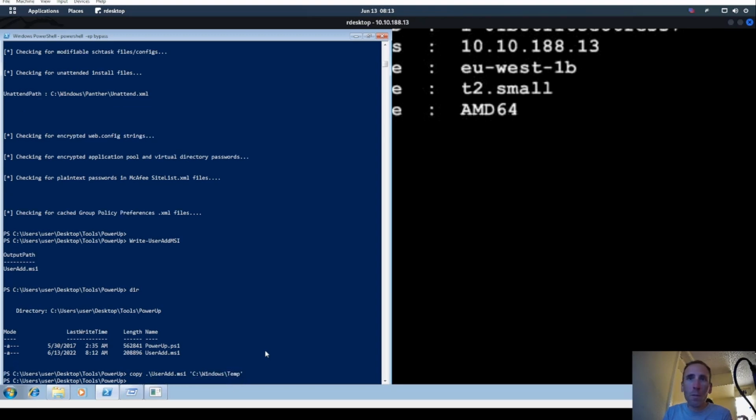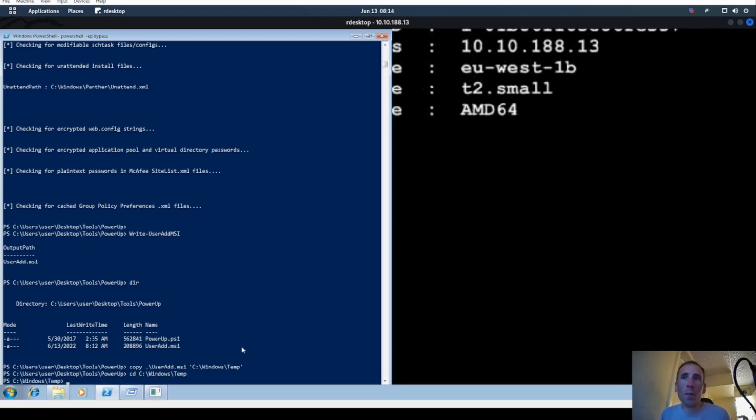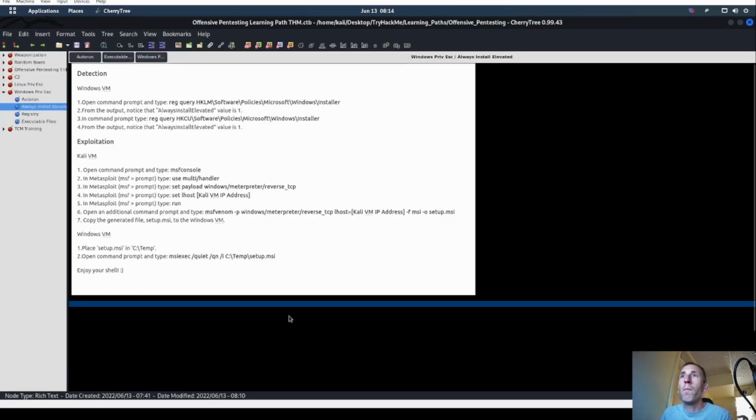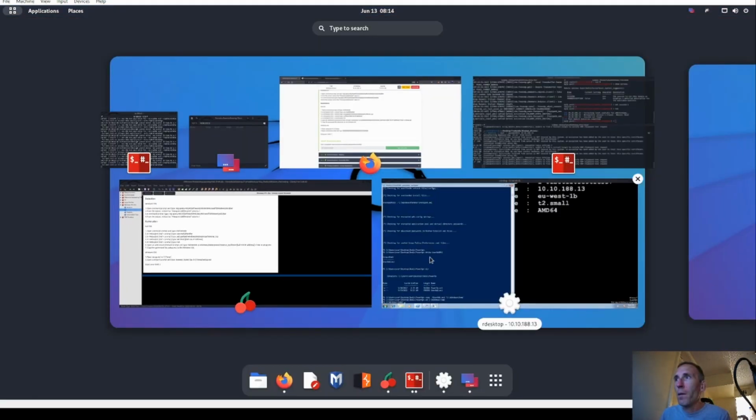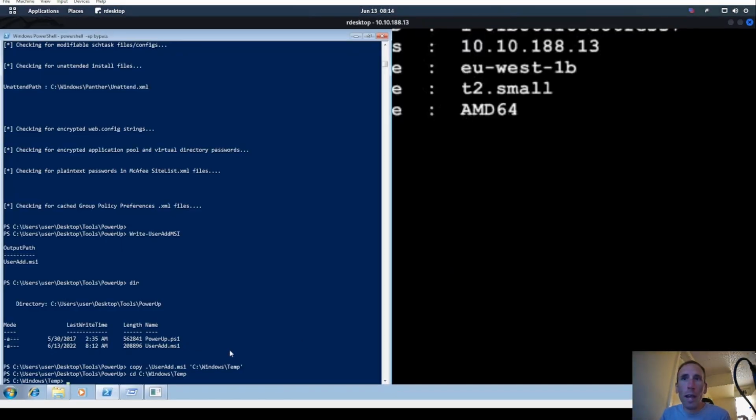Okay, we'll copy that into there. Let's go ahead and cd into C Windows temp. The reason I'm doing it in temp is because usually we have write access to that. Now what we should be able to do is run the following command, this msiexec. Quiet just means be silent, and we're going to execute this setup.msi.